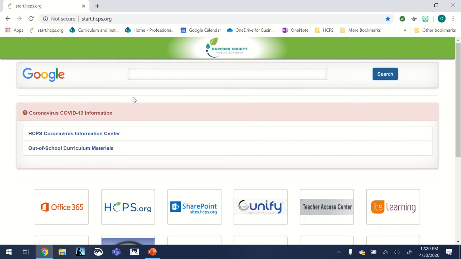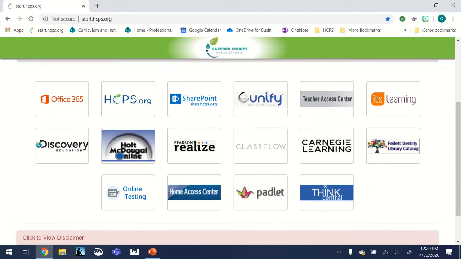and this menu should appear. You should be familiar with this because this is how we get into It's Learning. This is one way that you can get into Pearson Realize, but go ahead and click Office 365.